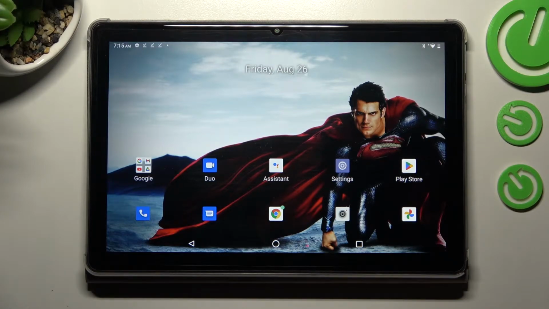Hi! In front of me is CUBOT tablet, Tab 10, and today I would like to show you how you can turn on or off auto rotation on this device.